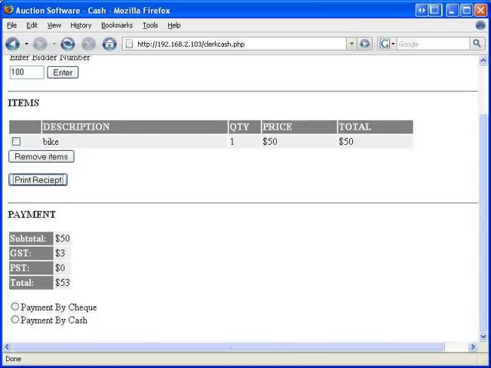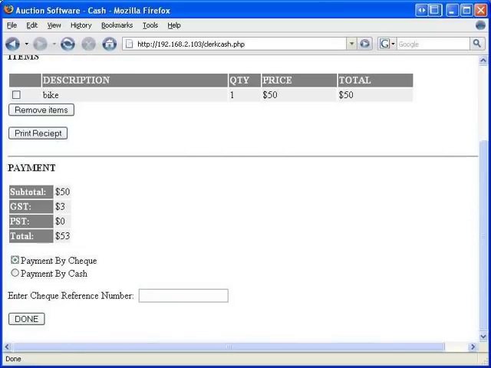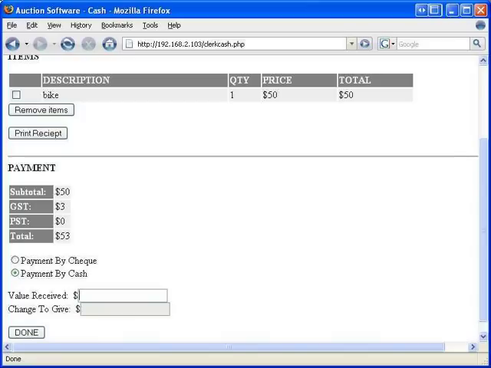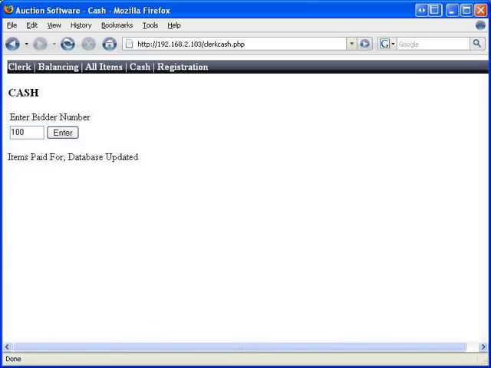Then you select what the payment method was, so it would be either pay by check where you enter a reference number, or you can pay by cash. So let's say the value given was $55. The change to give would be $2. Once you've completed all that, you hit done, and continue if another bidder comes to the back, or if it's just the end of the day.